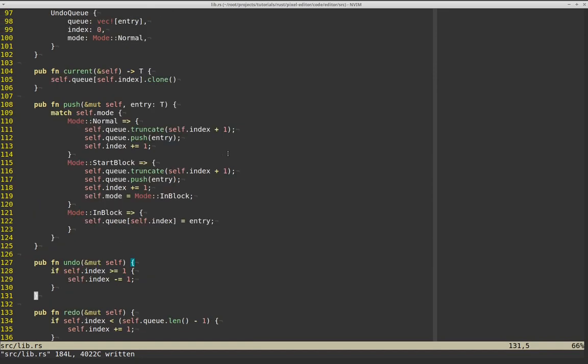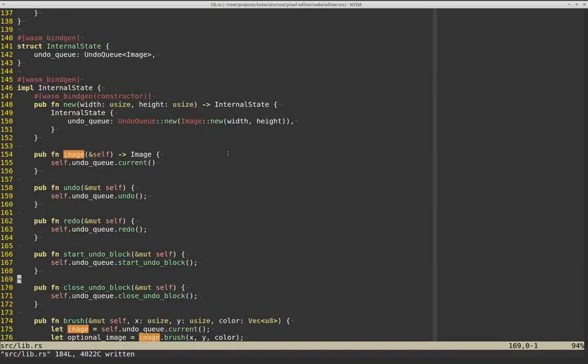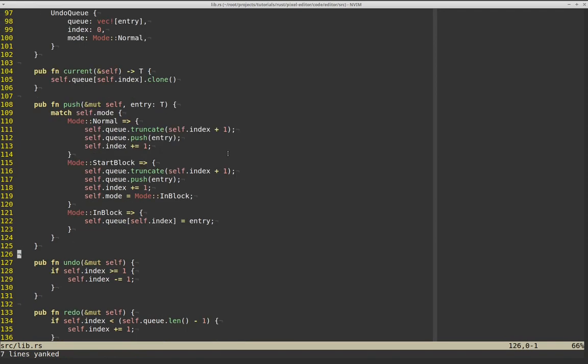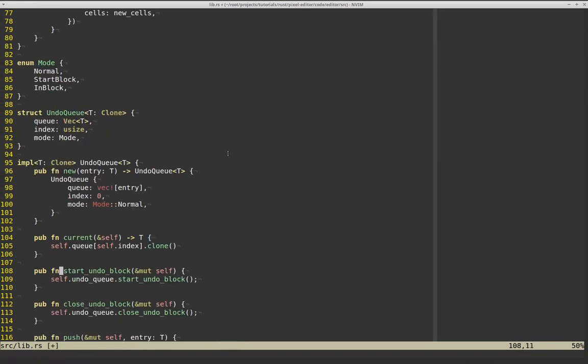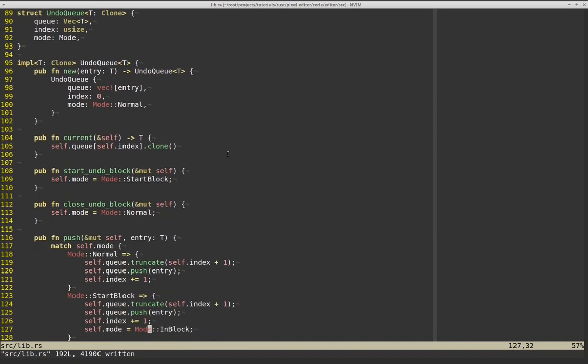And we're going to have obviously similar functions up here, but instead of doing an else, it's just going to set the mode. So our mode in this case is going to become start block, and our mode in this case is going to go back to normal. So again, we start the drag. Before we've done any kind of painting at all, we've moved our undo queue into this start block mode.